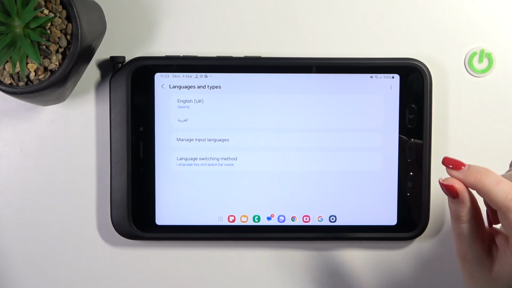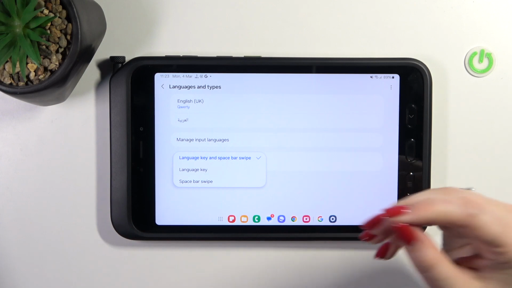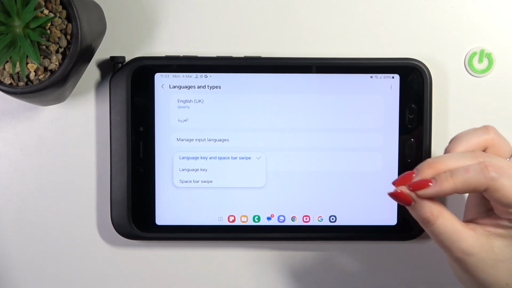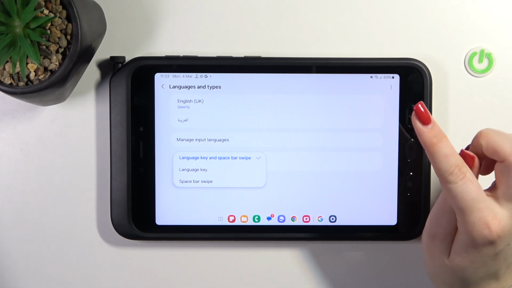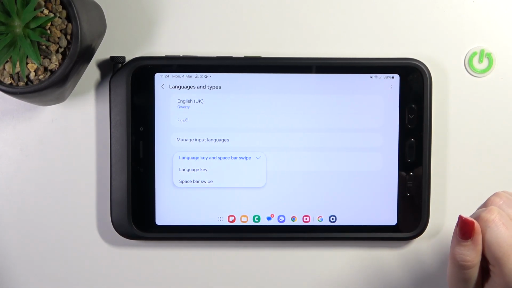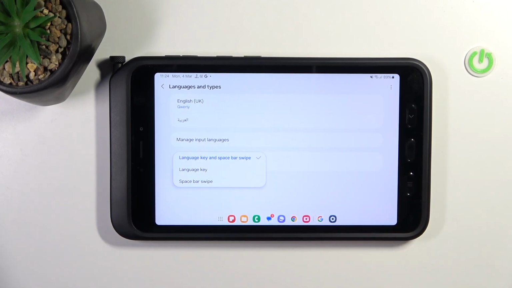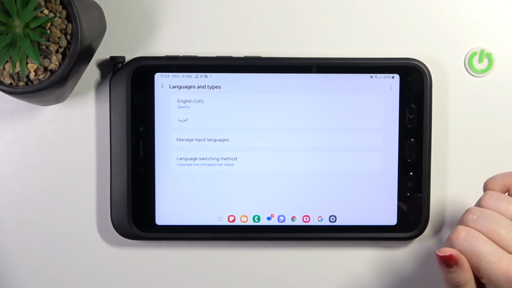What is more, we've got an additional option, language switching method, which will be very useful if we will have more than one language added. And I'd like to show it to you also before I'll show you how to remove the language completely. So as you can see here, we can decide how we want to change the languages and we can either use spacebar, swipe, language key or both. And I will of course pick both options to show you how to use them.